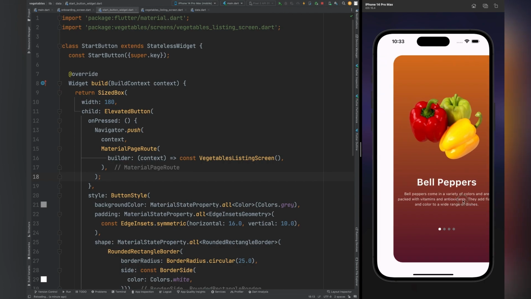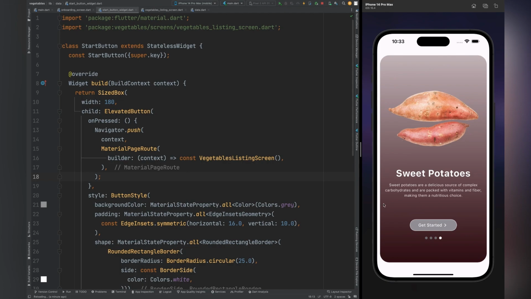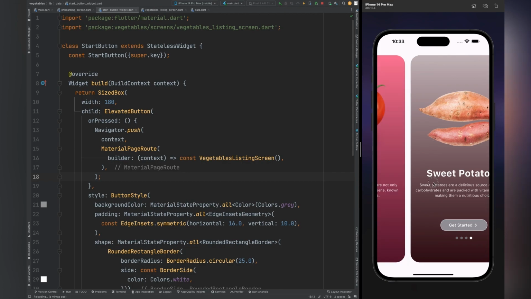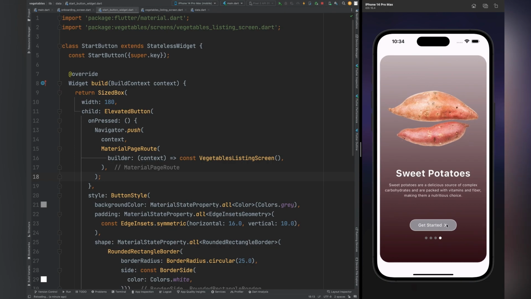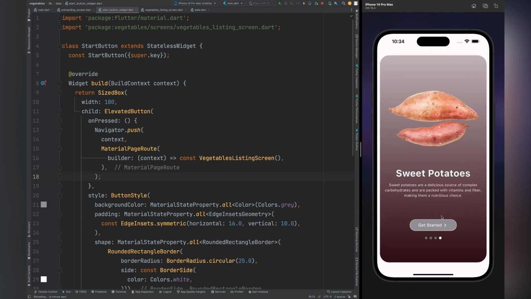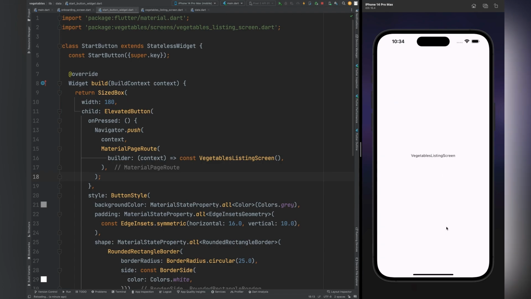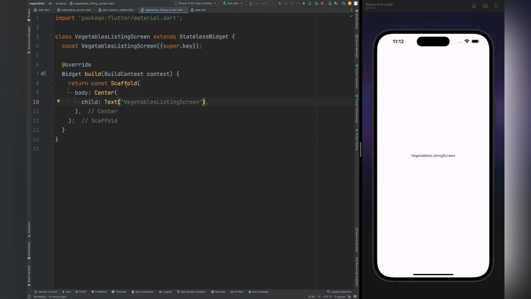As you can see, the page view builder is working properly, and we are at the end of our page view builder. There is a Get Started button, and if we click on it, we are moved to the vegetable listing screen. We have only pushed the screen on top of our previous onboarding screen, so it is in the stack. We can move forward and backwards.